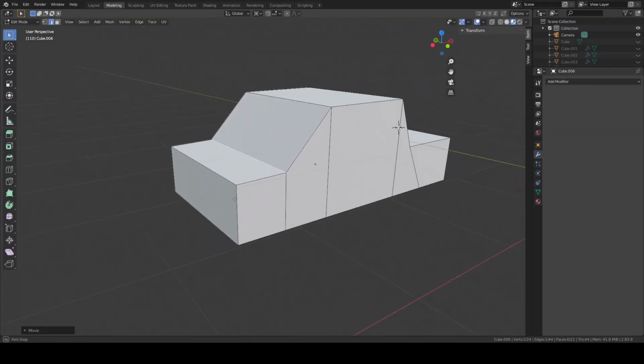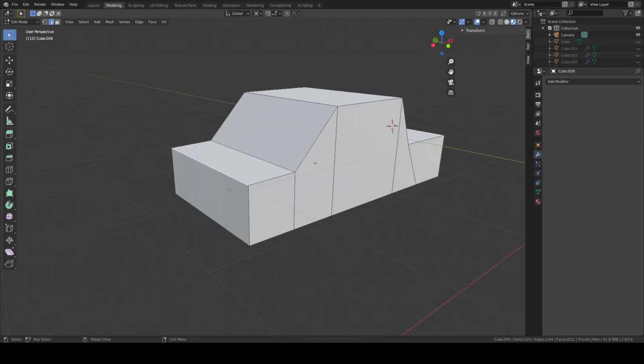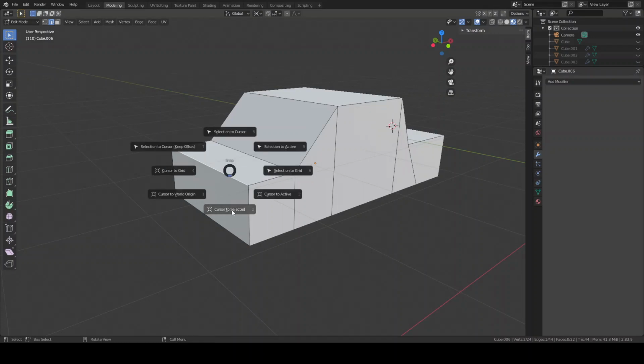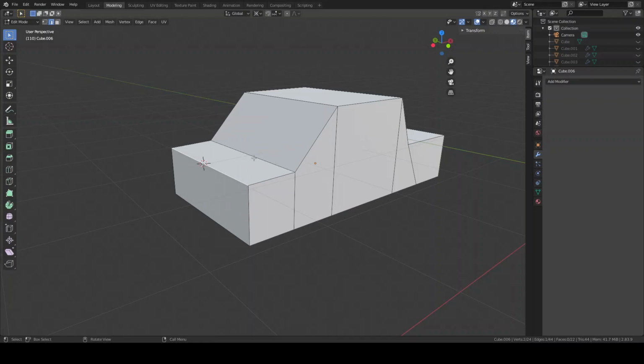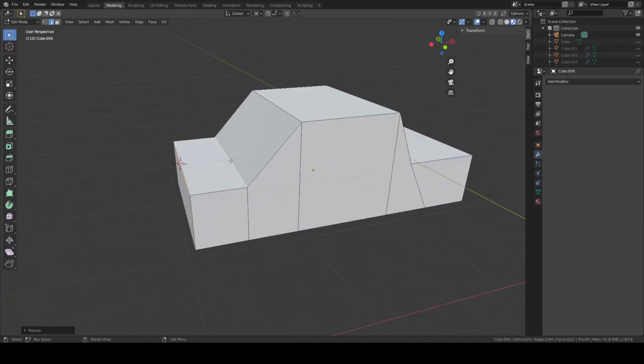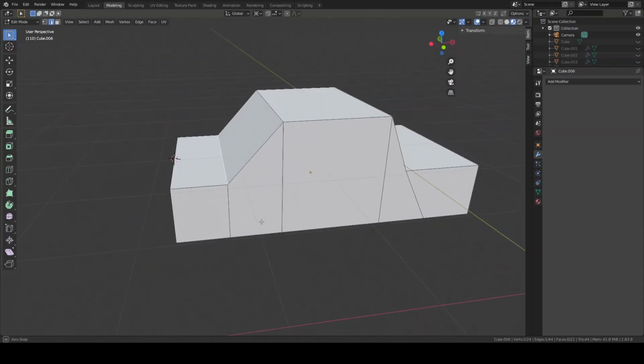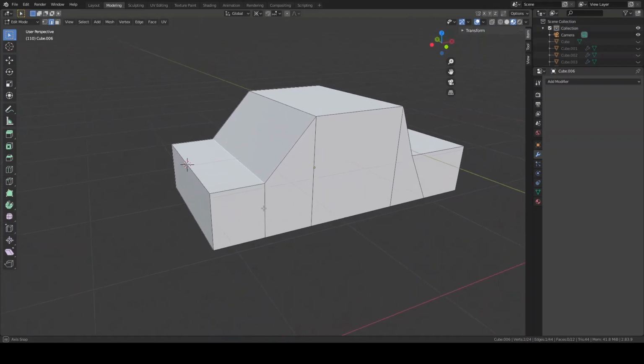Okay, and then we do that same thing that we did earlier on. So we select this one because that's the height we want it to be at. Then we go Shift S, and then we select Cursor to Selected at the bottom here, and then Shift and click on this edge so that we have them both selected. Then we go S for scale, and then Z because that's the axis we want to move it along, and then 0 to bring them to the same height. So there we go.